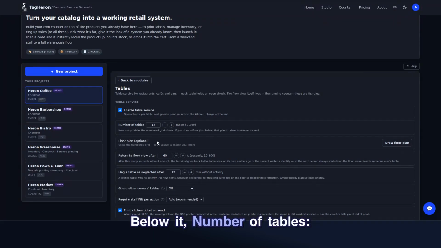Below it, number of tables. How many tables the floor shows. You don't need to draw anything yet. The counter will give you a numbered grid on its own.